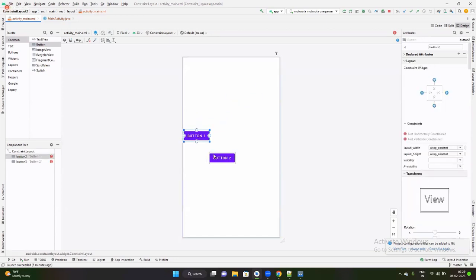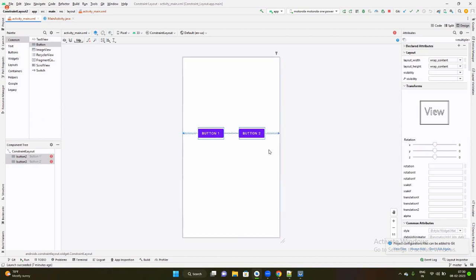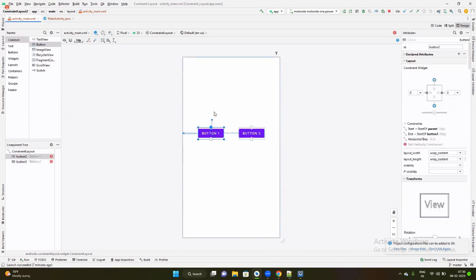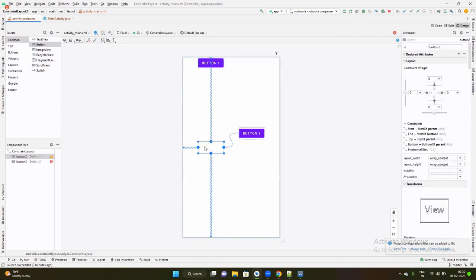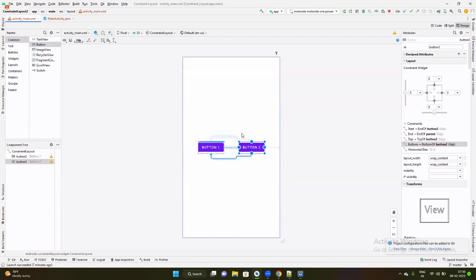So now these two buttons, I want to chain them horizontally. They are not constrained yet. You can select both of them, right click, go to chains, create a horizontal chain. Nice. So you can also set the relative constraining. If the first button is constrained and the second button is not constrained, what you can do is set the top constraint of button 2 to the top constraint of button 1, and the bottom constraint of button 2 to the bottom constraint of button 1. So that you can do.